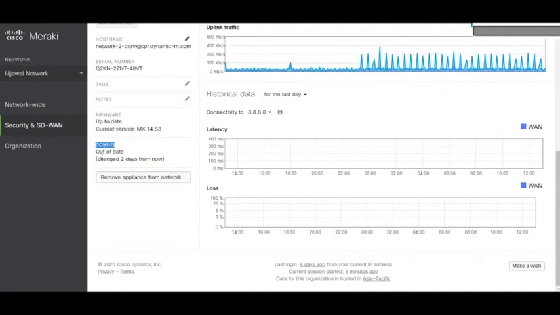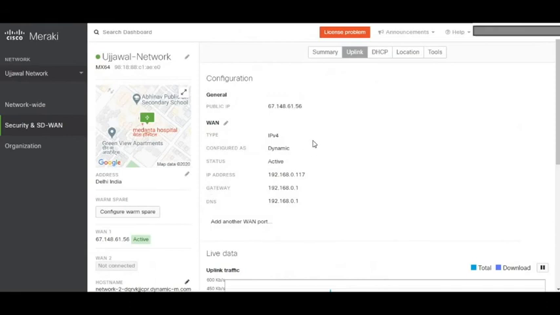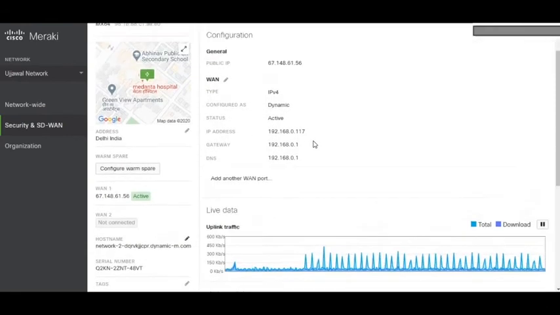Now this says config. It says out of date, changed 2 days ago. That means your dashboard configuration and your device configuration are not in sync at the moment, so they need to sync. Sometimes it takes time to sync, and sometimes it syncs quickly. So that depends. That shows your dashboard configuration has been changed, but your device configuration is still running on the 2 days old configuration. That's kind of a little weird, but I will try to fix it. I will try to show you how to fix this one as well.